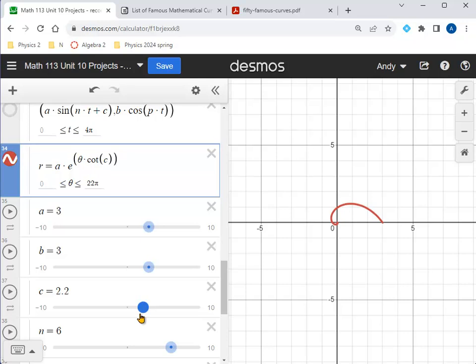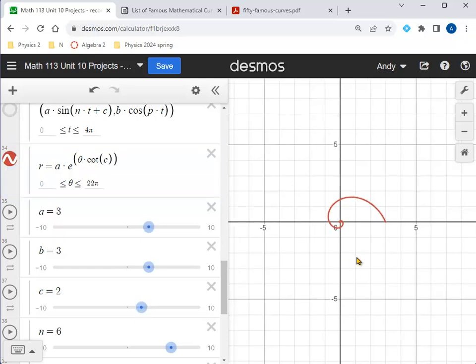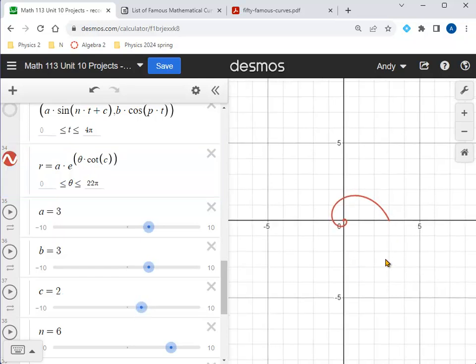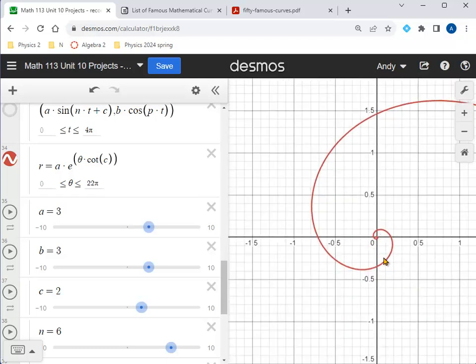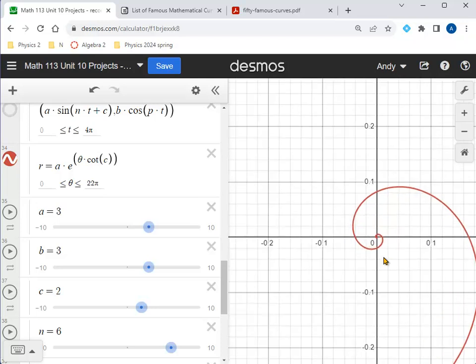I'm going to go here, c2. So there we go. There's a spiral, right? And now I'm going to zoom in and watch what happens as I zoom in further and further and further.